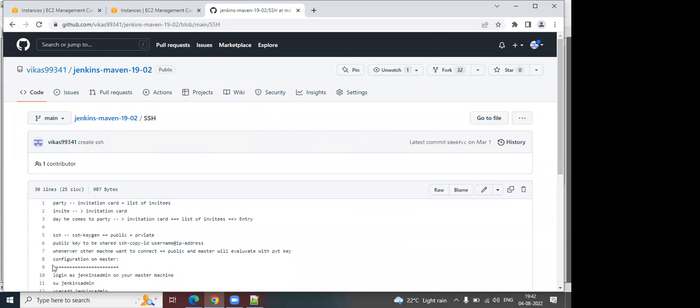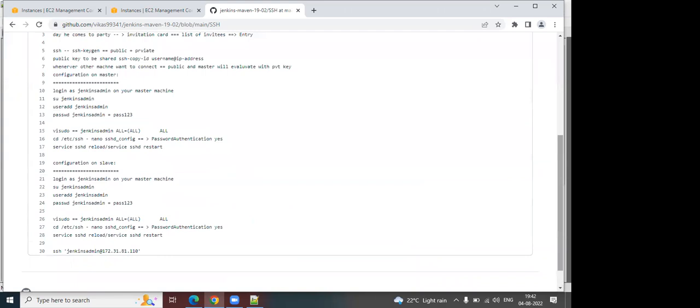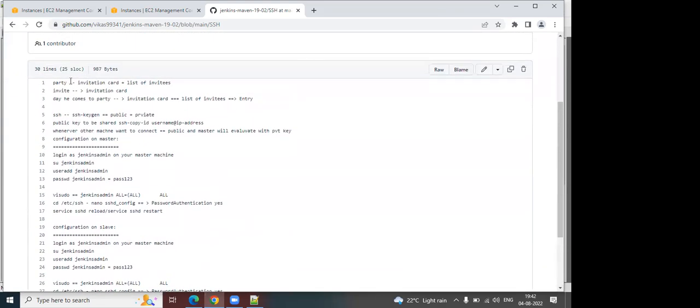Now it is very important to understand what you're doing. I just now told you, think of the scenario as a party. I have an invitation card and a list of invitees. Whenever those people come, they will come with the invitation card. I will check with my list, and if the combination is true, they get the entry. Here I have a public and private key. The public key will be shared with my users, and whenever they want to connect, the combination of public and private key will be checked. If it is working fine, then they will be allowed to come inside.